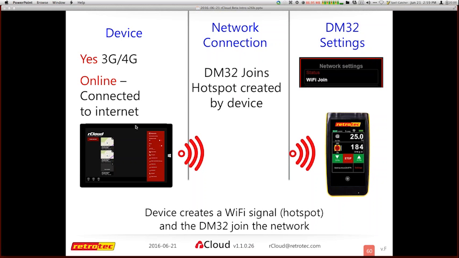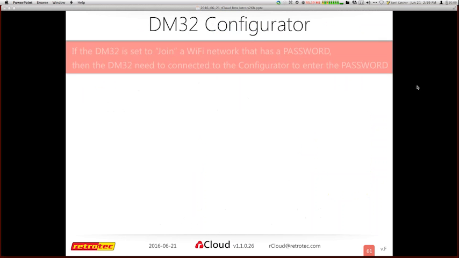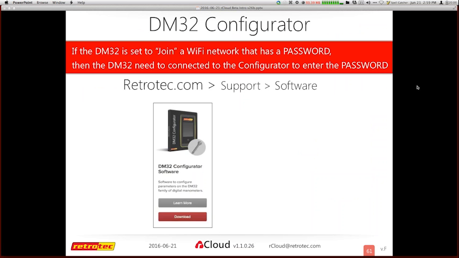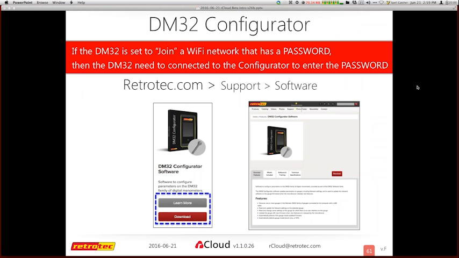So we talked about that in order to join a Wi-Fi network that has a password, you must make sure you're using the Configurator. The Configurator is something, if you have the DM32, you should be using regularly already, because the Configurator makes sure that your gauge is up to date and updates all of the firmware in the gauge. So this is something we recommend you at least check once a month, and make sure that your firmware is correct. And we're going to show you how to use the same app to set up your network the internet way.